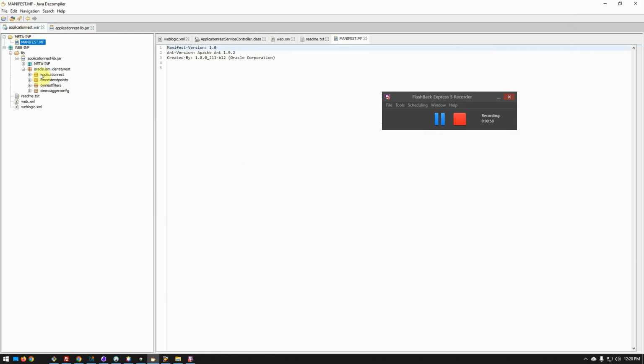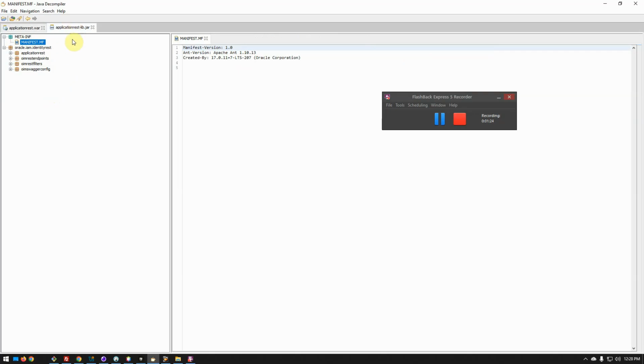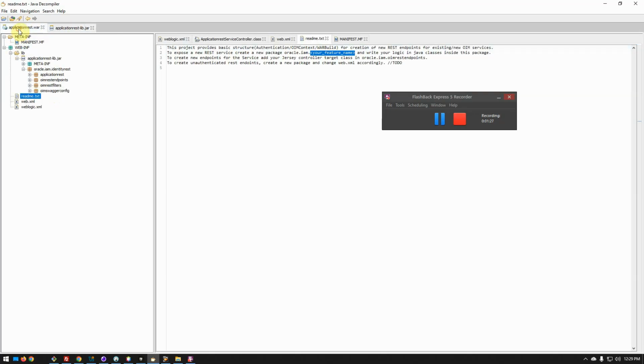Other than that, if you look at this, you see how the package name is here. But if you look at the README, it says your feature name. Well, it better be identity REST or nothing's going to work. And you have to have the OIM REST endpoints. I think other than that, it could be pretty much anything you want. The other thing is that in order to plug into this, you don't really create another web application. All you're going to do is create a separate jar that uses the right libraries. Okay, so let's take a look at that real quick.